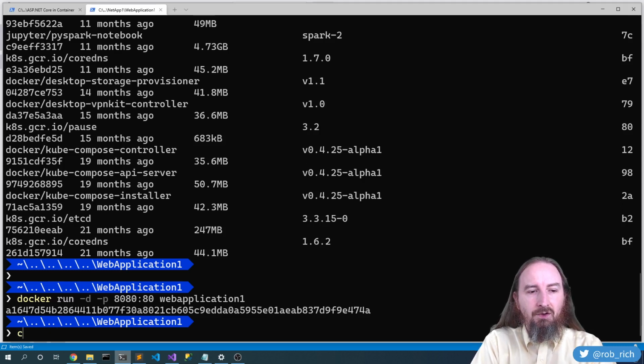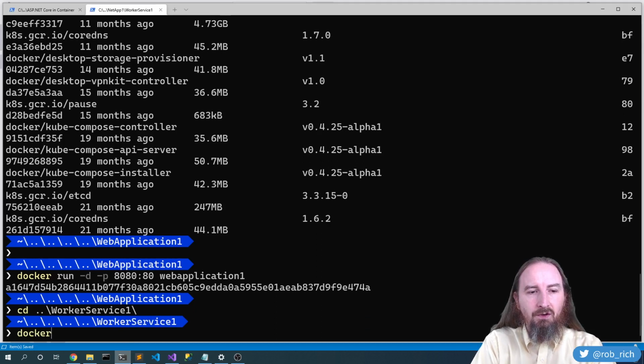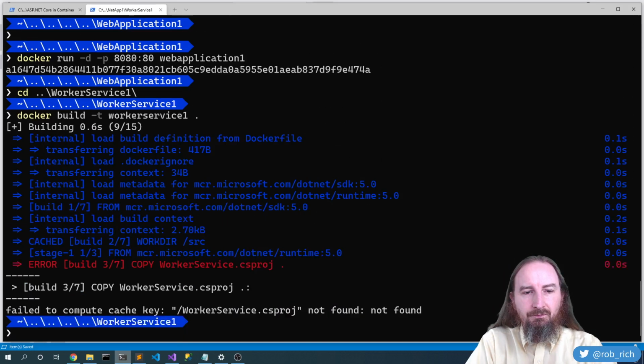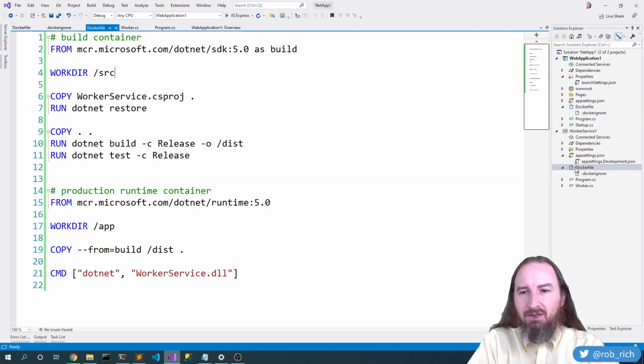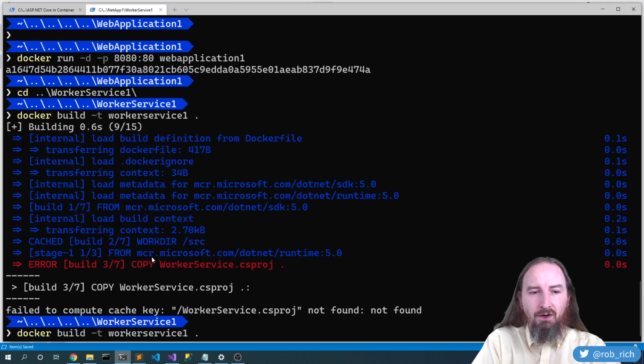Let's run our Windows service as well. We'll go into our worker service, and we will Docker build -t worker service 1. We'll build in the current directory. Ooh. I have a typo in my Docker file. Good thing that didn't move any further. It's actually worker service 1, and that ensures that we don't get containers that aren't working.